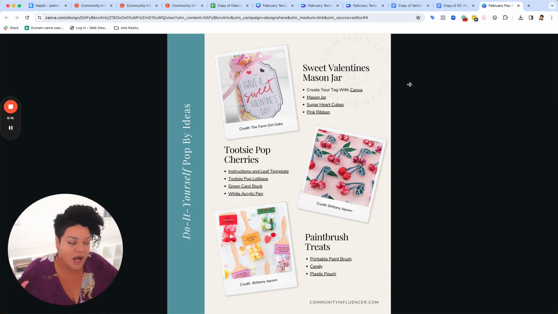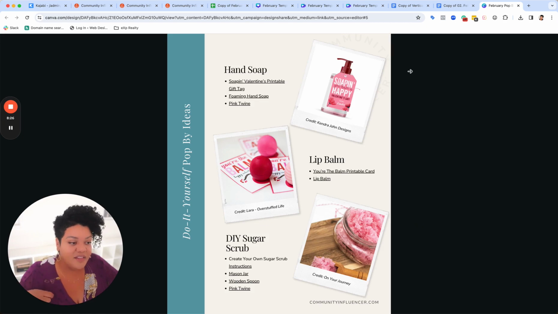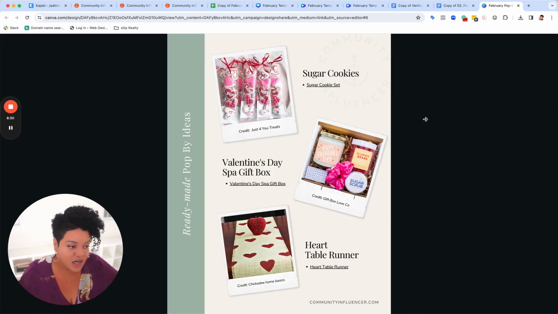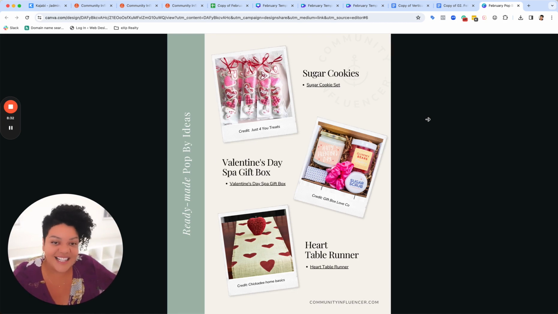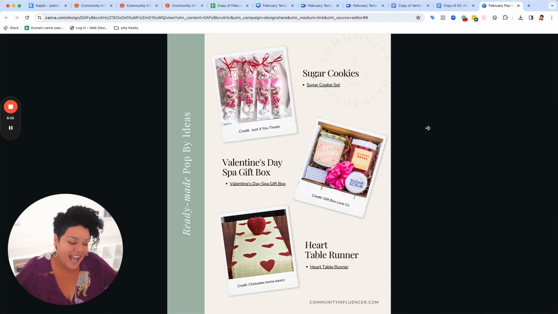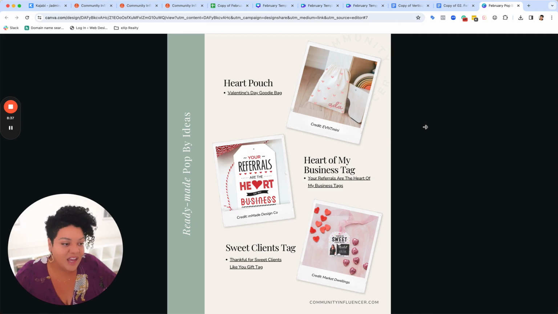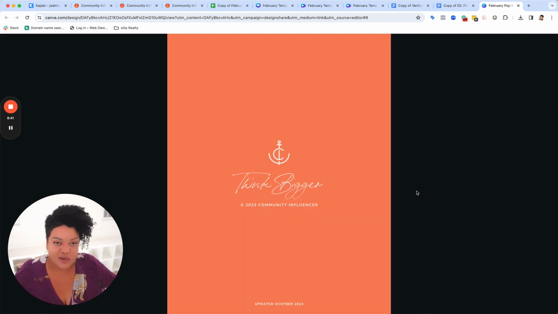But so we have Sweet Valentine's Day mason jar. We have the Tootsie Pop cherries and paintbrush treats, so you can drop these off to your clients. We also do hand soap, lip balm, DIY sugar scrubs, sugar cookies, Valentine's Day spa gift box, and a heart table runner. We also include a heart pouch. All of these things, like you can take a look at this at your leisure when you become a member.